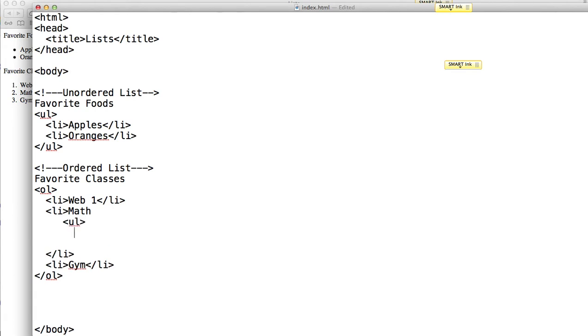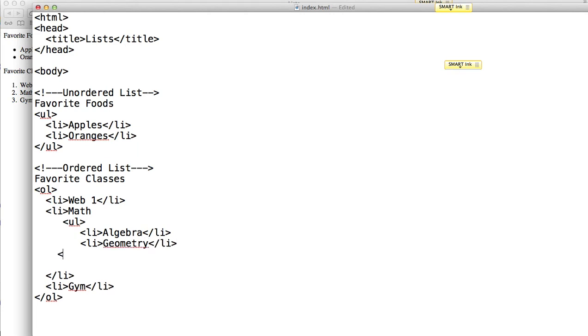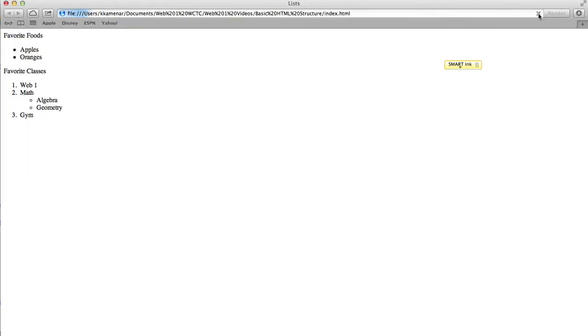So I'm going to put in my UL tag and an LI to say that, let's say I love algebra and geometry. And I will close it with a closing UL tag. This is going to be bulleted underneath math. I'm going to save and refresh. And here I see my indented bulleted list.